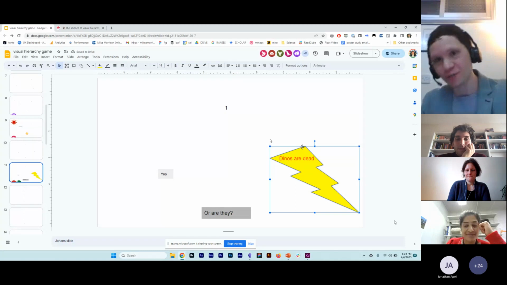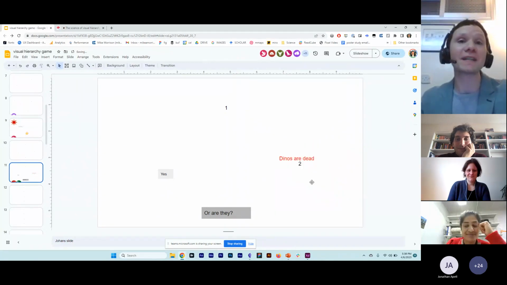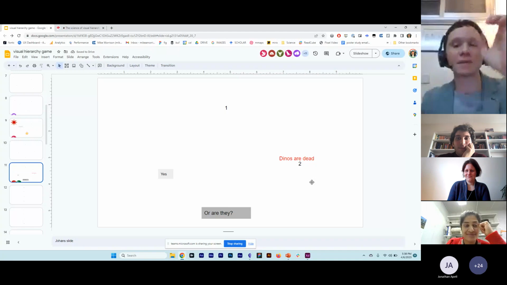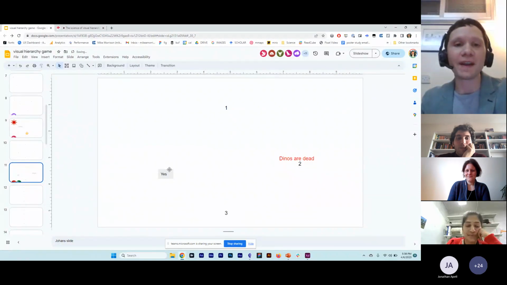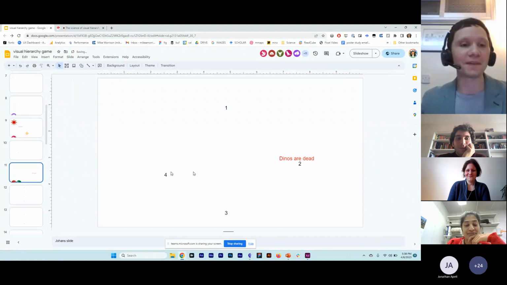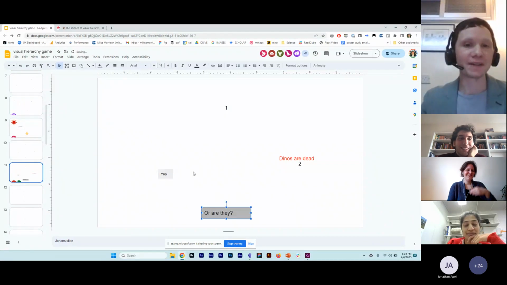Dinos are dead, but like the directional movement of the arrow, yellow. Fun fact about yellow: you have the red and green cones in your eye, and I think yellow stimulates both of them the same. It stimulates the red and green at the same time. So that's why it's attention getting. It's physically stimulating. And dinos are dead, or are they? Yes, 4. Perfect score. Nice job, Jonah.